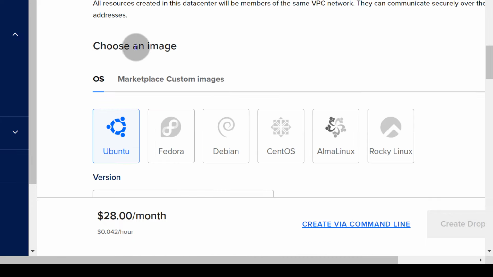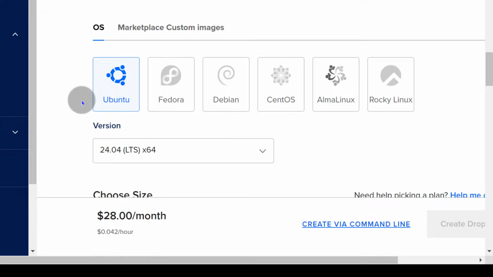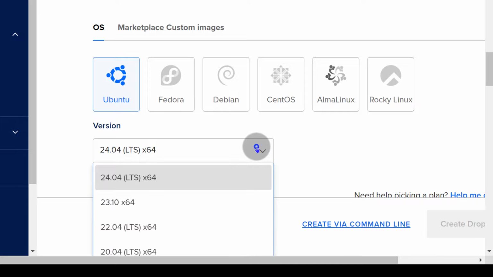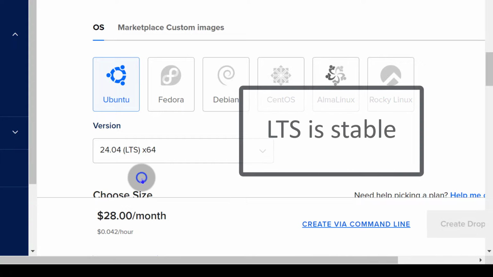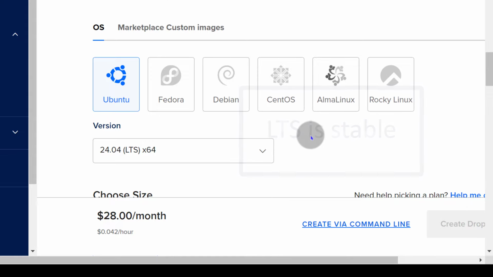And then choose an image. This is where we're going to choose Ubuntu. And I'm going to go with Ubuntu 24.04 LTS. Whenever you need to run anything in production, just stick with the LTS versions because they provide long-term support. They are more stable in the Ubuntu ecosystem.